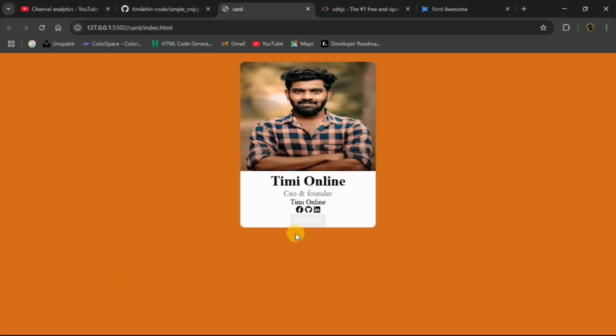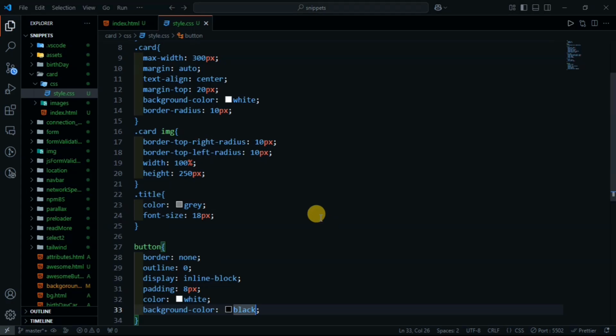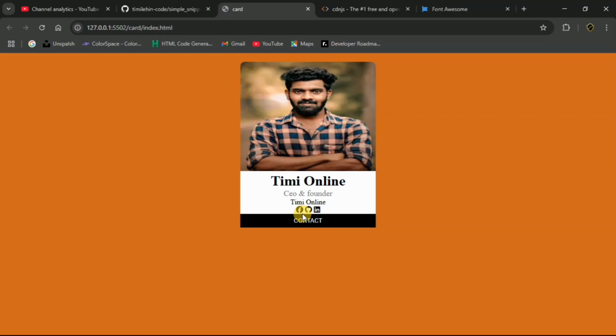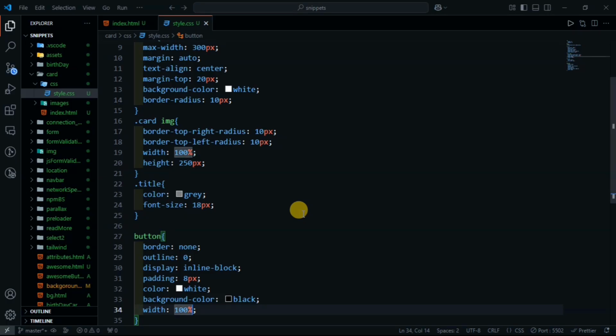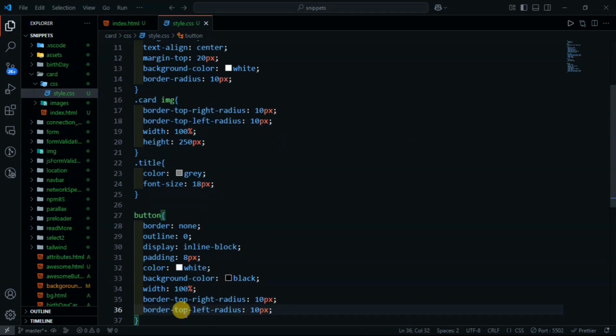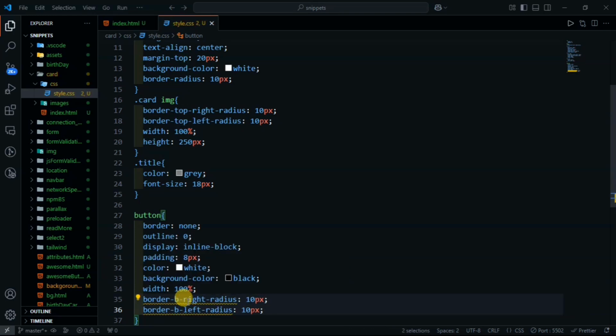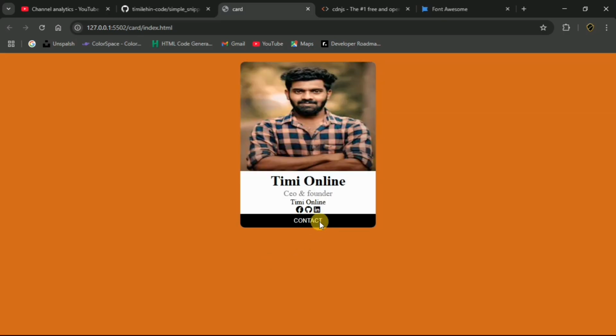So let's see what we have. Okay, you can see it's already. So width 100% to fill up the whole space there. So let's see now. Yeah, that's that. And border bottom, let's just copy this and change it to bottom. So we have this now. As you can see, everything is looking okay now.